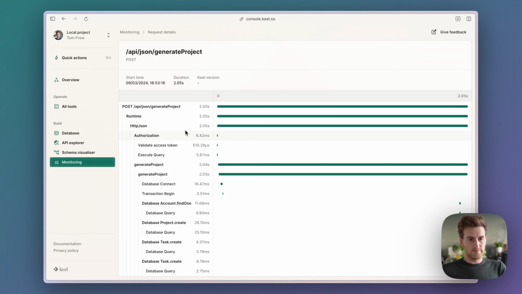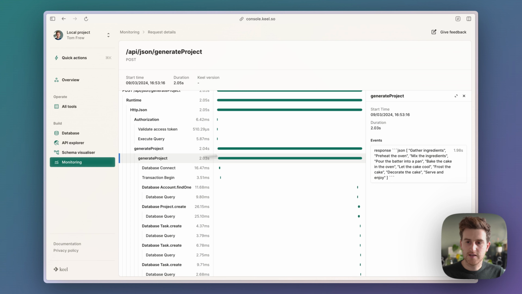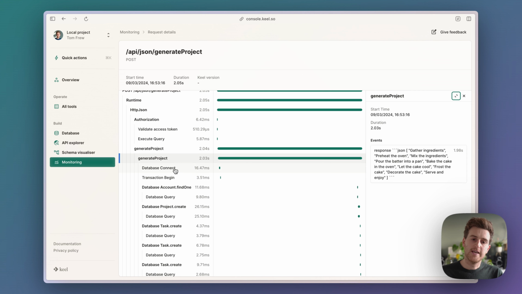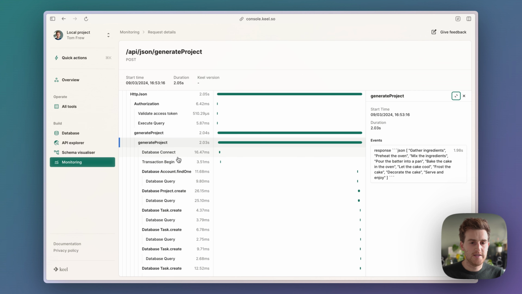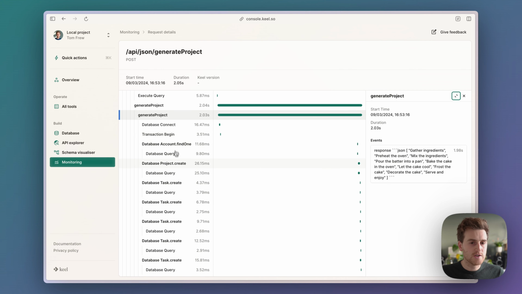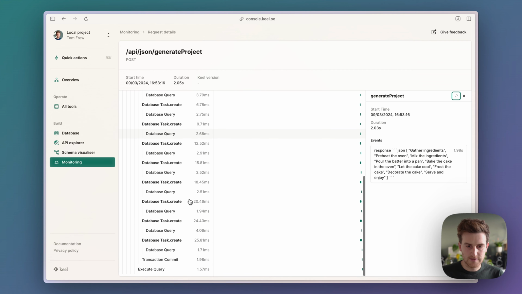So we've got loads of stuff happened in here. We can see the generate project function ran. We can expand this. We can see our console log. So all your console logs are captured and brought into the right place here. And then for every transaction, you can see what's happening. All these things run in a transaction, so if any of these failed, we would just roll it back. And you can see all the database activity happening, and then finally returning the data. So loads of great visibility there.